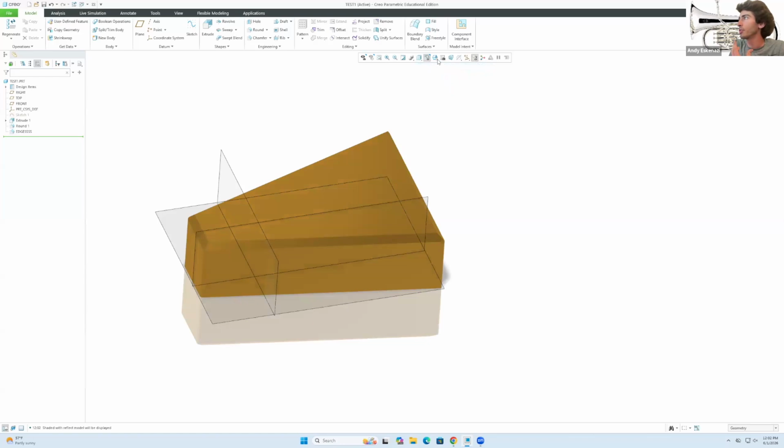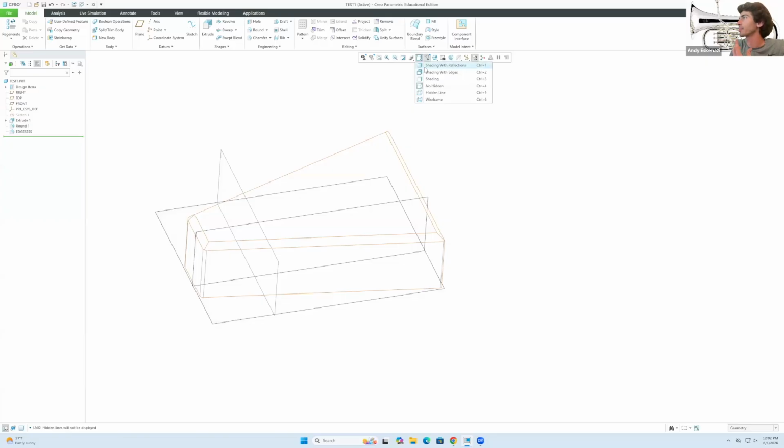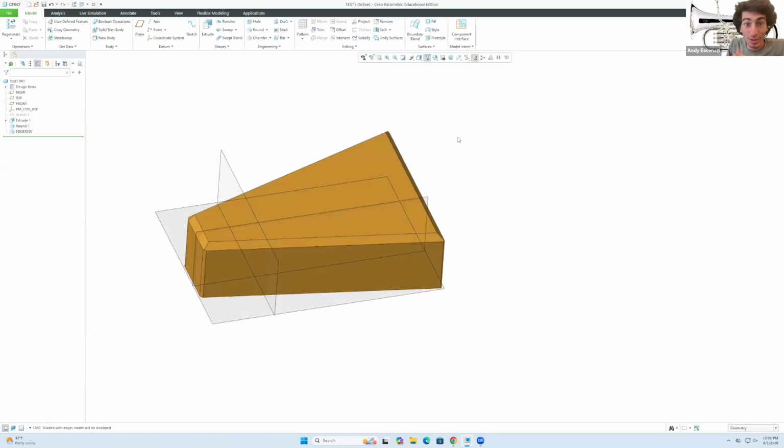You could change a few things in here. You could do just shading. You could do no hidden. The problem about this one is that it's nice, but the more complex your part becomes, it's gonna take a toll in terms of the graphics. So sometimes if you go for the shading, which is like this, and it doesn't show the lines, this one consumes less memory. Just another important thing to have in mind as we go into more difficult things later on. But for now, this should be fine.